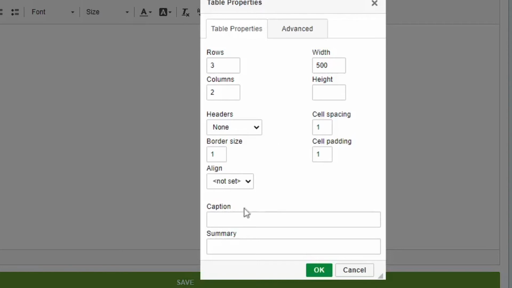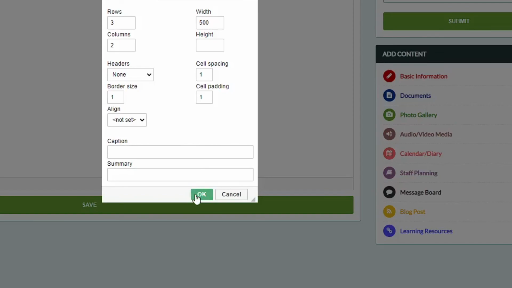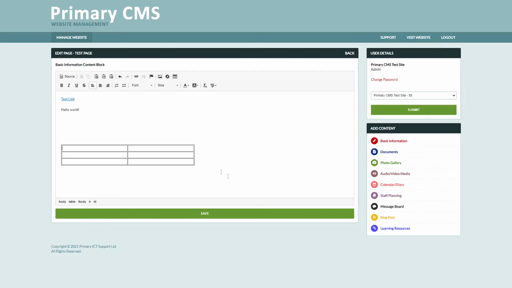We also have a caption and a summary down at the bottom. It's best to leave this blank as you most likely will be including content into the tables anyways. Once you've made changes to these options, just click the OK green button down at the bottom. And now you can see that a table has been included.